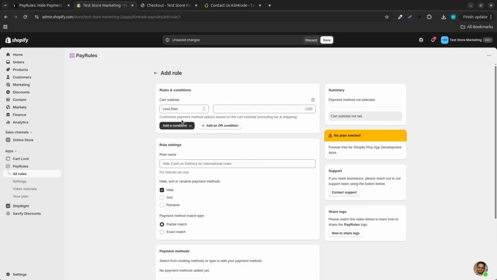In this condition, if less than means the rule will apply when the value is lower than the set amount, and if more than means the rule will apply when the value is higher than the set amount. For this example, we choose less than and set $300. Then set a name for the rule.